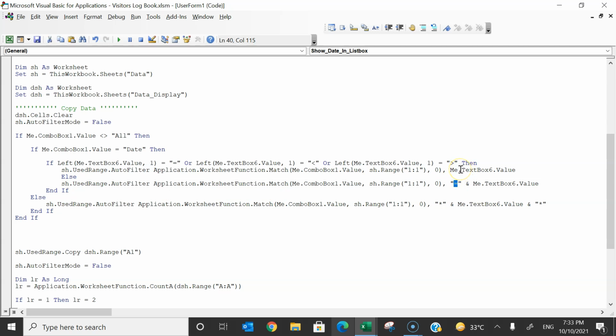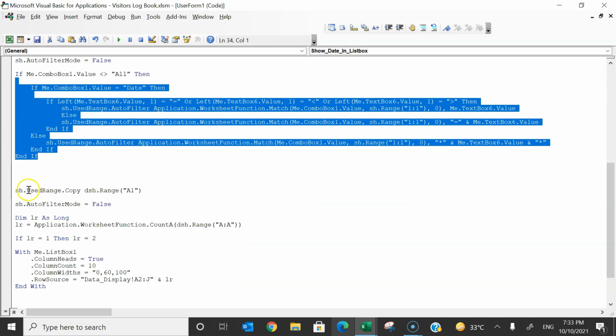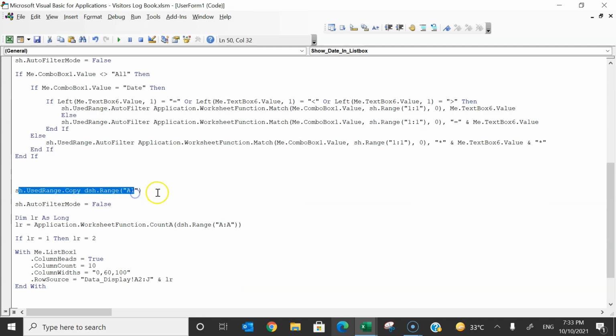Alright. Now, if it is not a date, if it is text, then it will use the asterisk sign before the search criteria and after the search criteria. That means it will be a contains search rather than a simple search, like we do in Excel. So once the data is filtered, it will copy that range to the data display sheet, which is DSH.